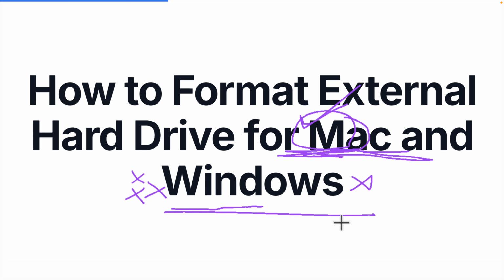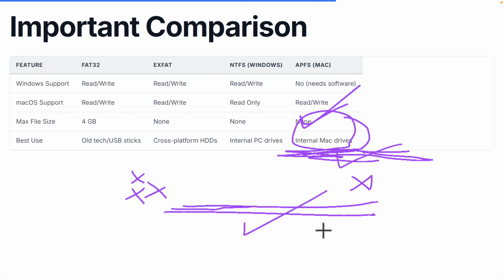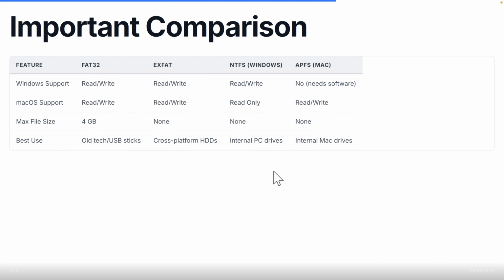Later I found that the main issue is the file system. The file system for Mac and for Windows is different. But later I discovered that there are basically two file systems we can use which will help us use the same external hard drive for both Windows and Mac. So in this video I'm going to show you those things. Here I'm going to show you some details of those file types.